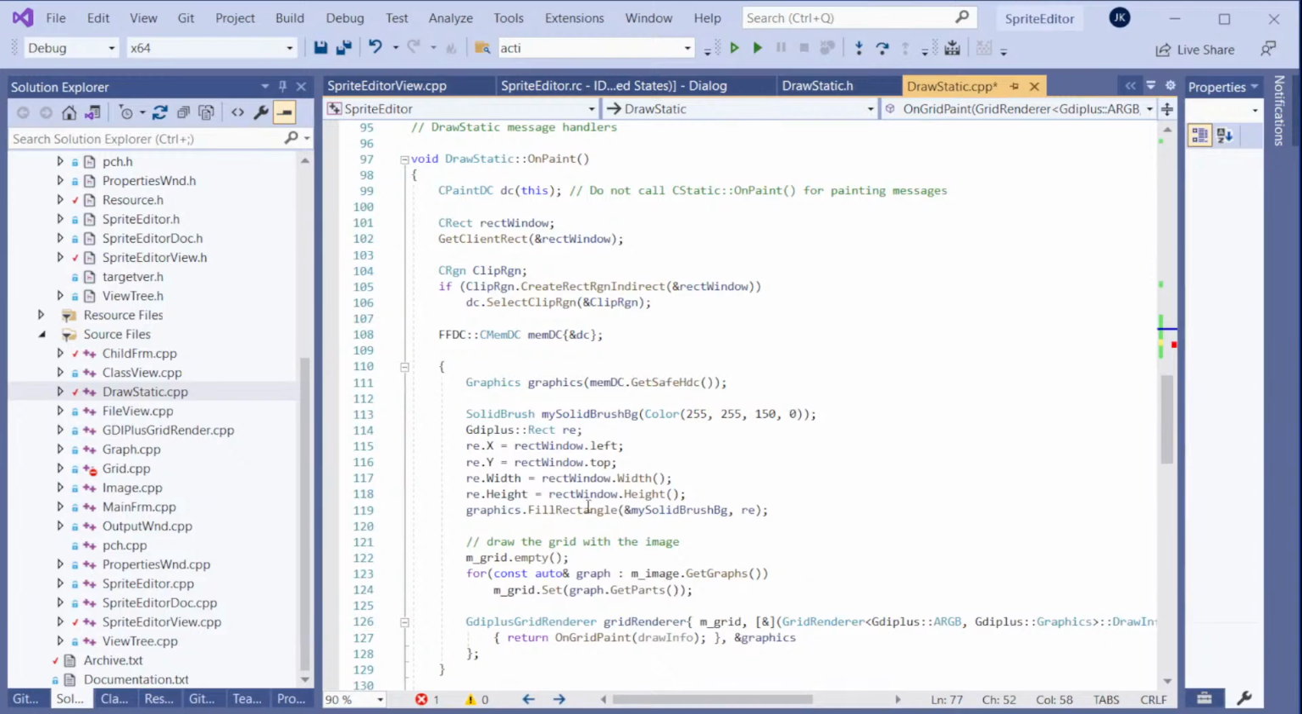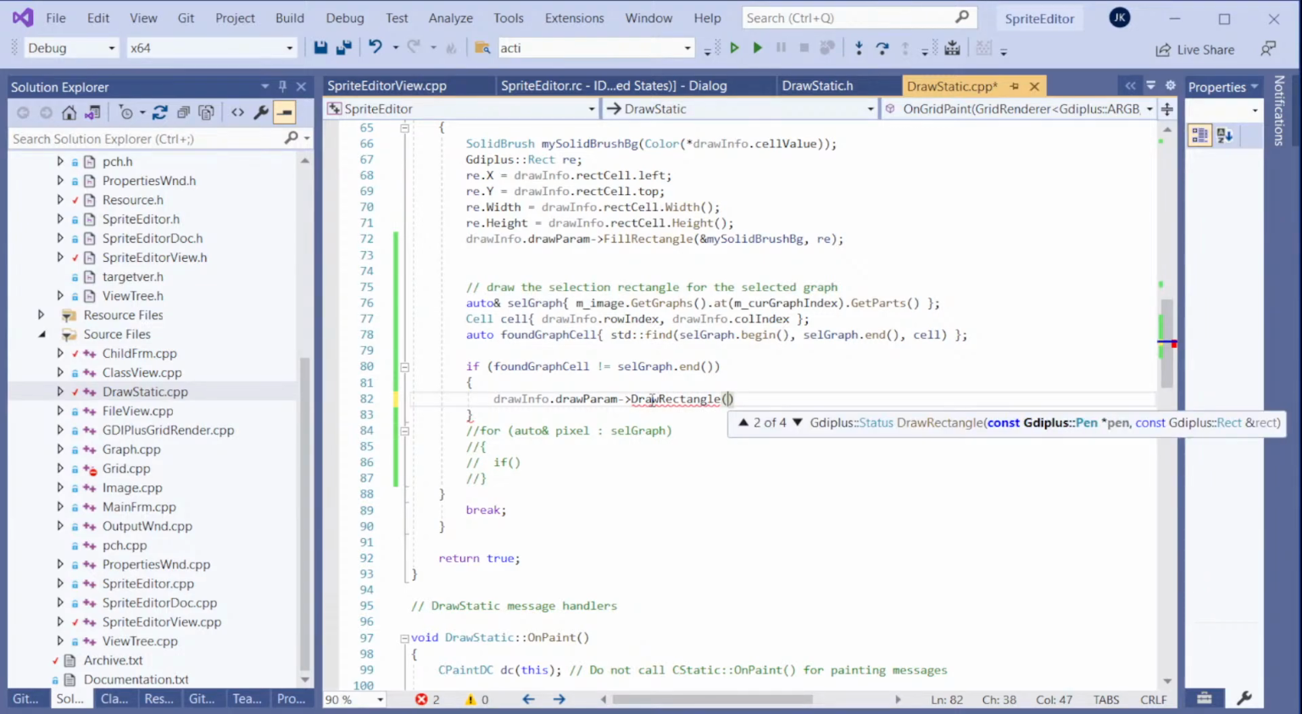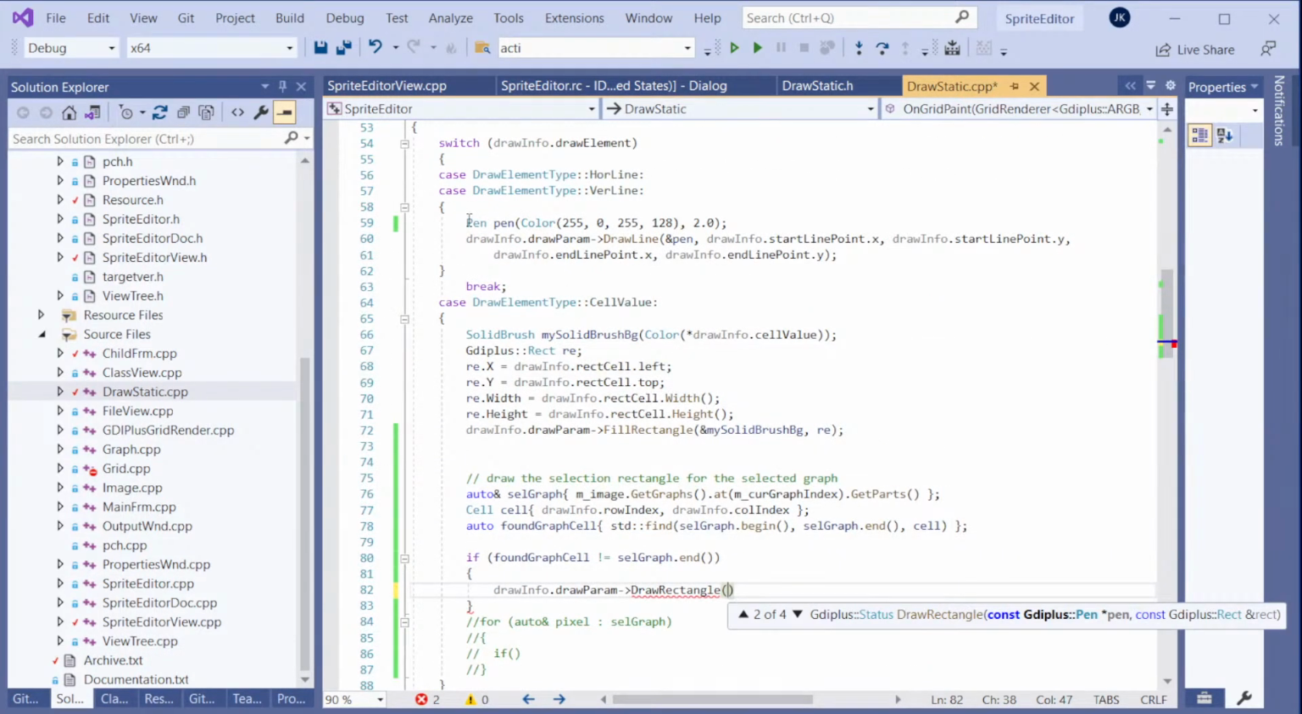What kind of function is it going to be? Fill rectangle. Draw rectangle. That looks promising. Draw rectangle, and we need to put the pen. What kind of pen? Yeah, I can do that. I can create a pen here.